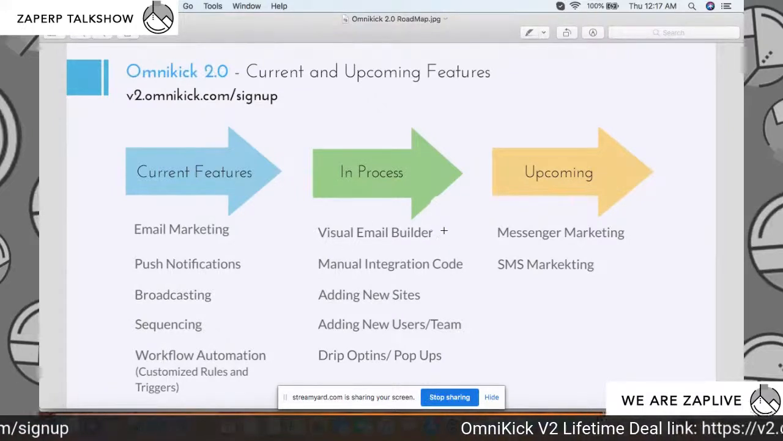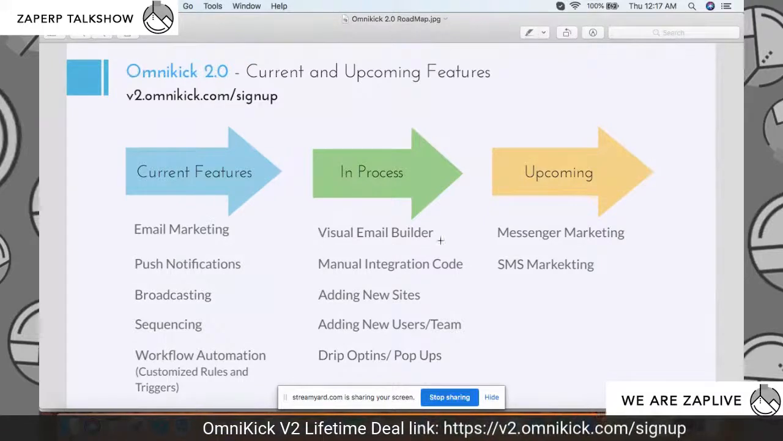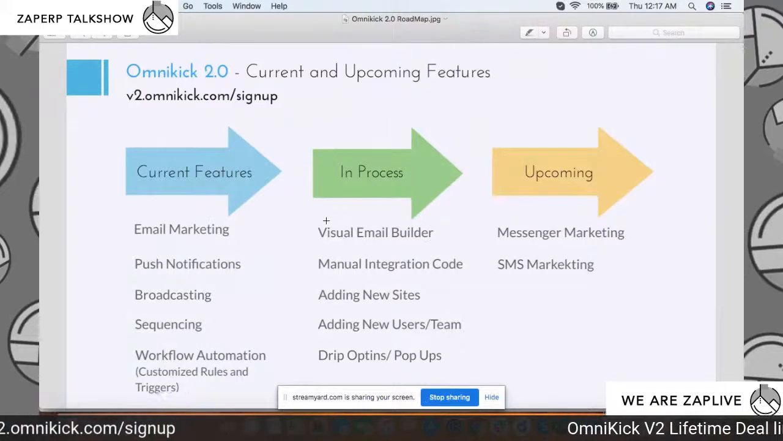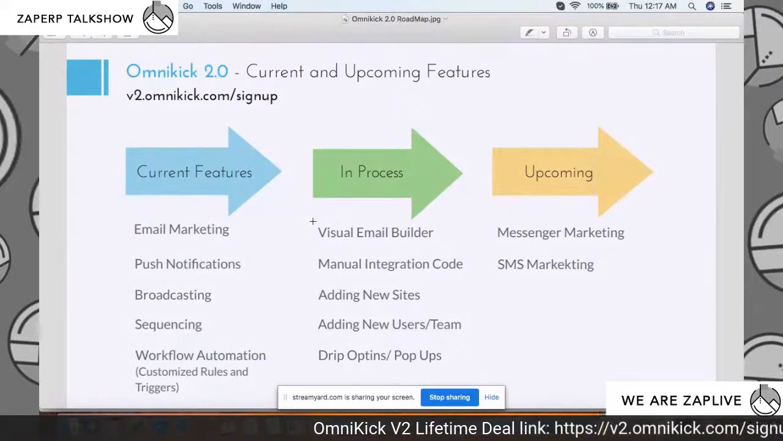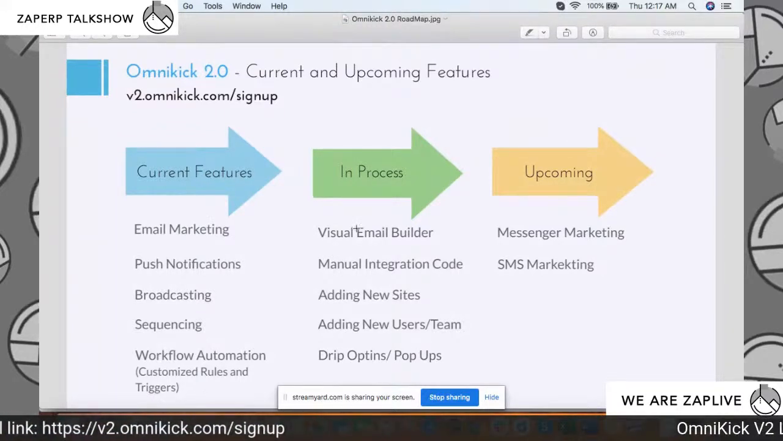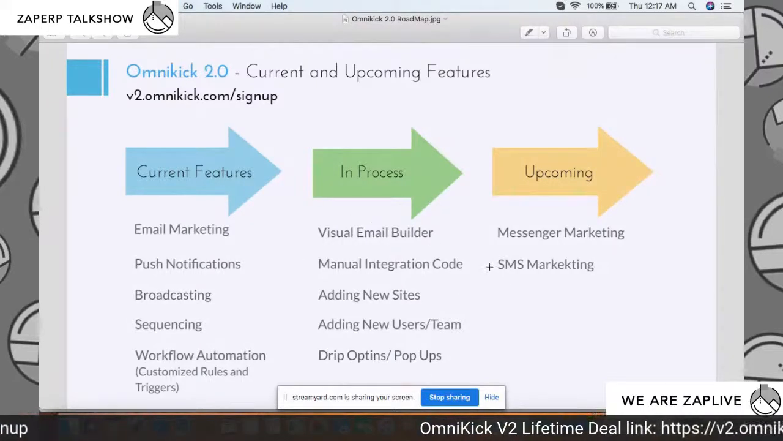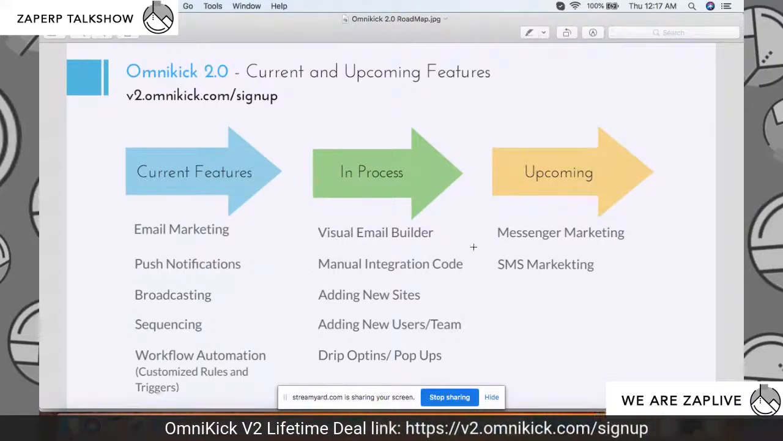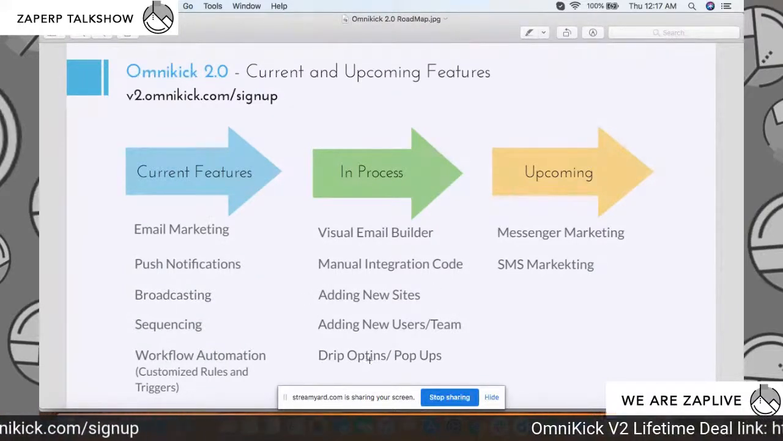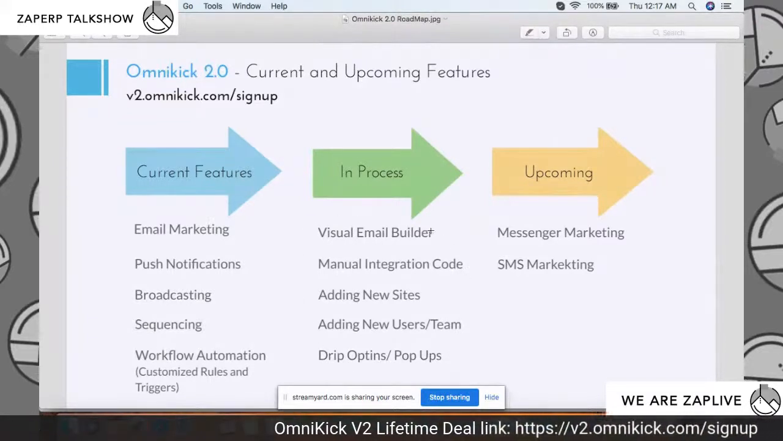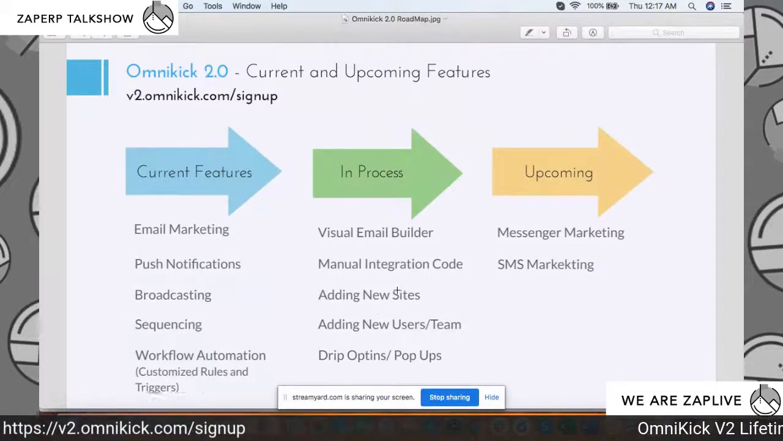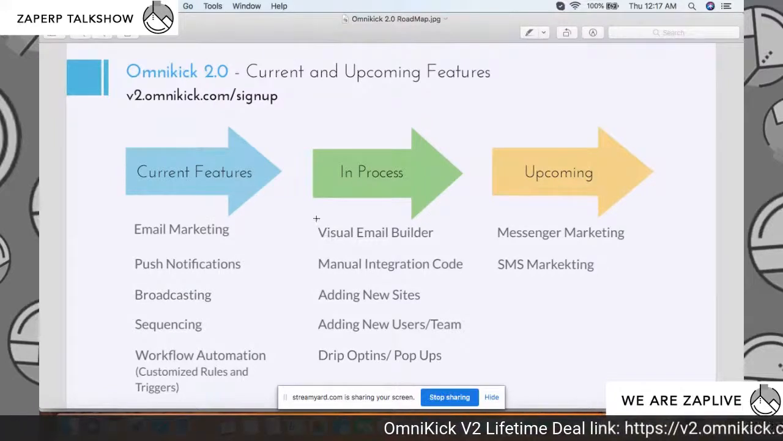The deadline for this is actually by the end of this month. So we would have it by the end of this month, or by next, like in June, sometime June. And the other things would be added quickly by June as well. So you'd have all of this by July: the visual email builder, the manual integration code, the new sites, the new users team, and obviously the drip opt-in and the pop-up forms. All of this will be added by July, guys. Right, so yes, all of this will be added by July.